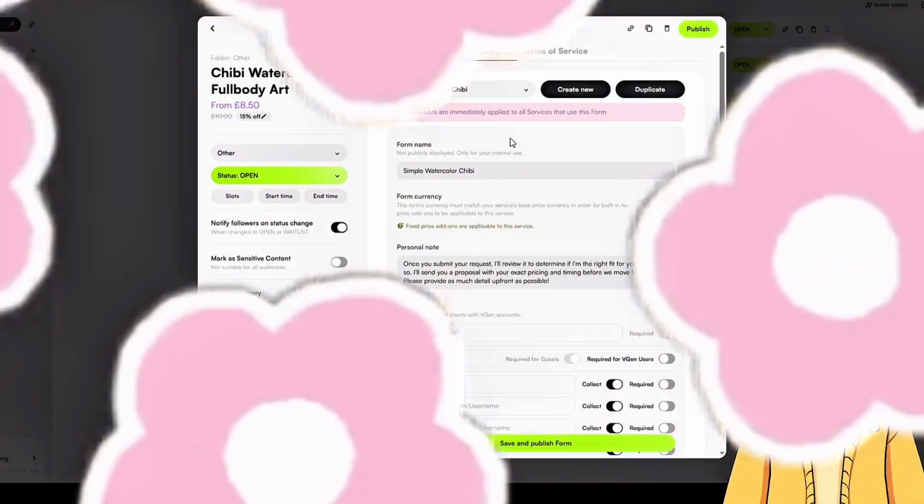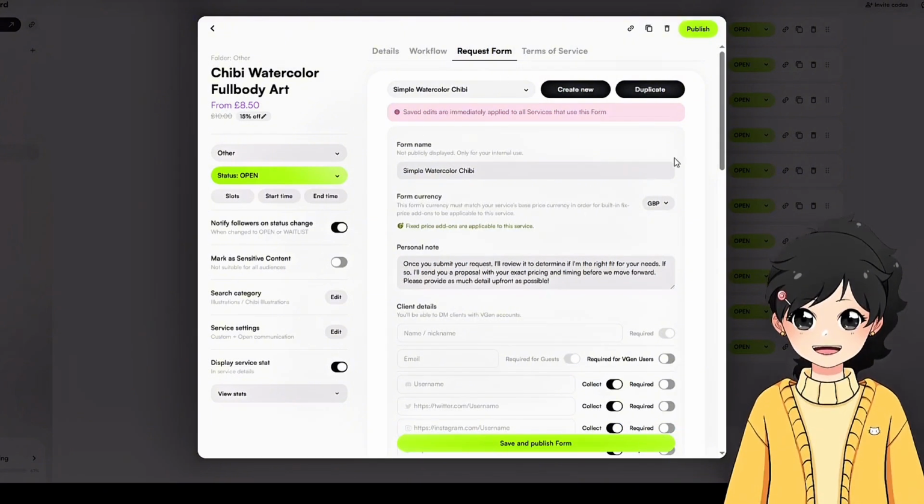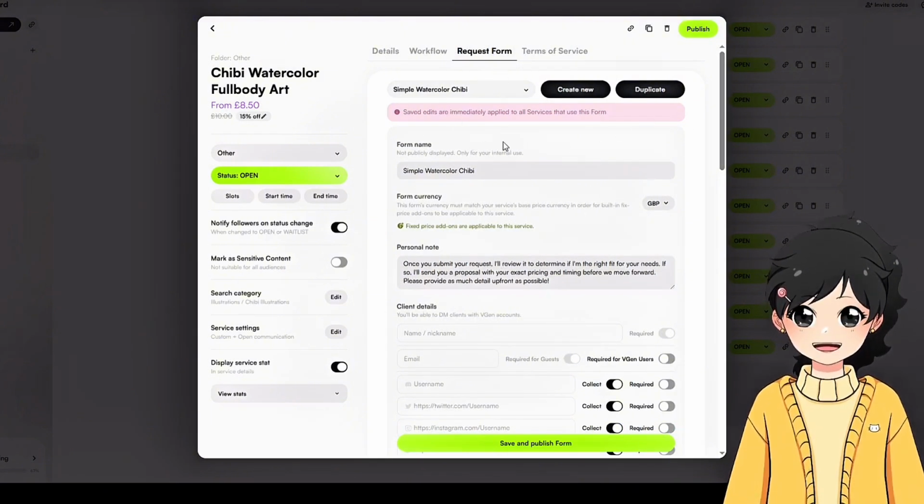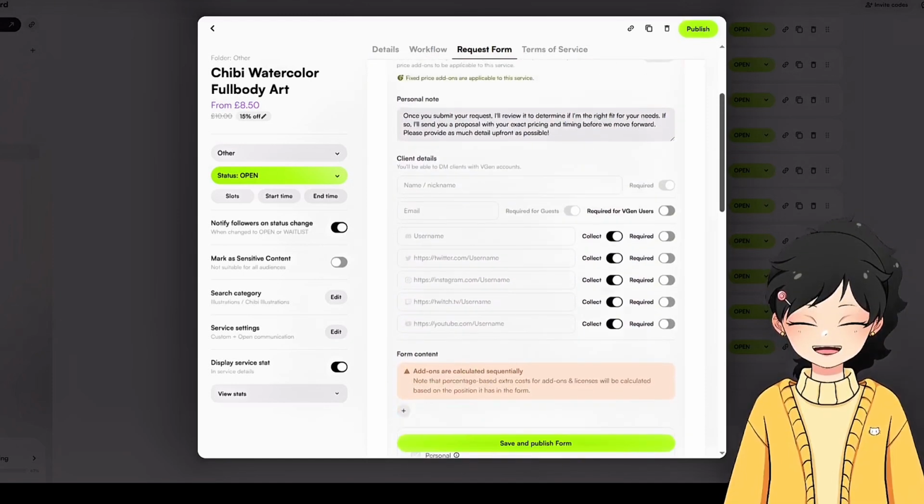This is one of the most important parts of this whole service setup. This is where the client chooses everything they want from you. We have simple watercolor chibi. This full name is just for you to remember. I have set up a request form for most of my services to remember whatever I've added in them.